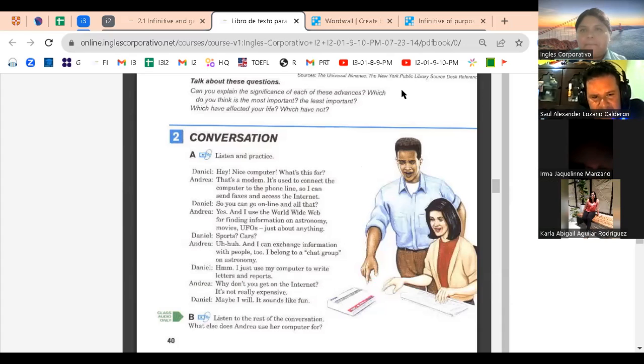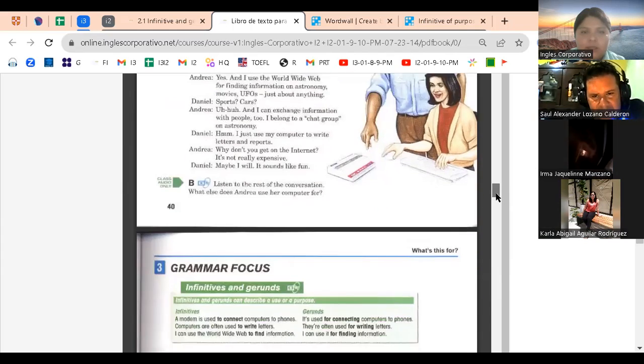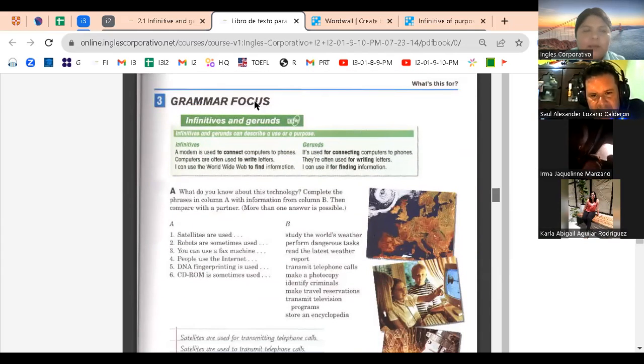Okay, very good, guys. So now we will continue with our topic for today, and we're going to be checking infinitives and gerunds. We're going to be checking these in order to express.